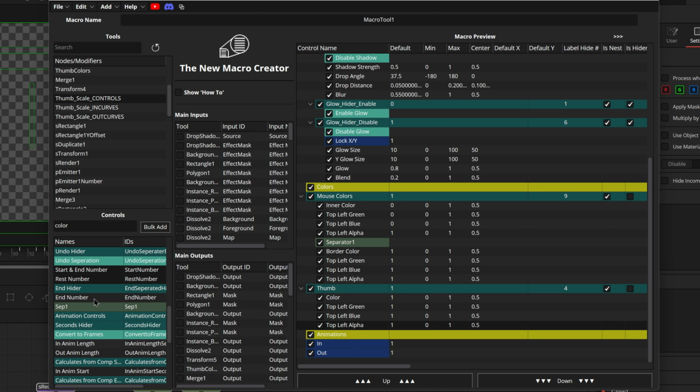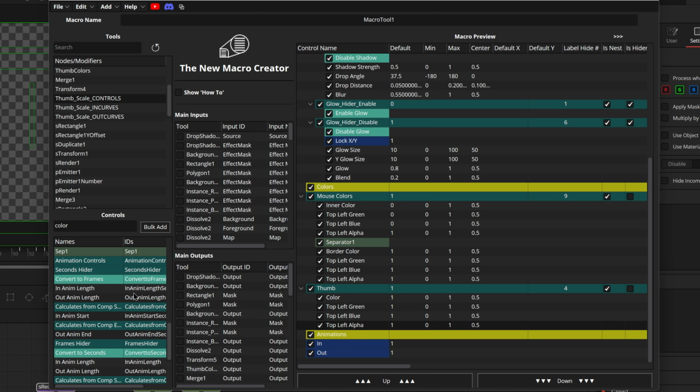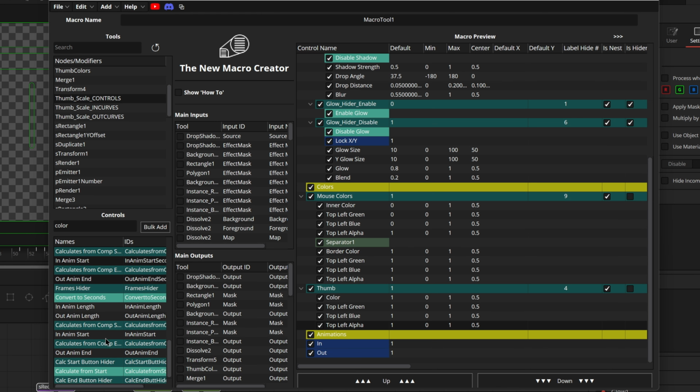If we have end number enabled, also have that. We want to then find the seconds options for animation length in and animation length out, along with in and out, our start and end for the other half down here as well. These down here we don't have to worry about.